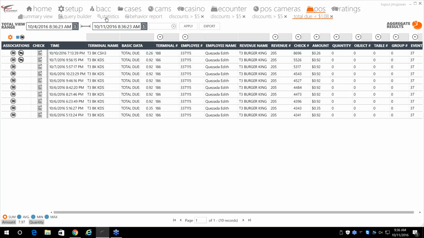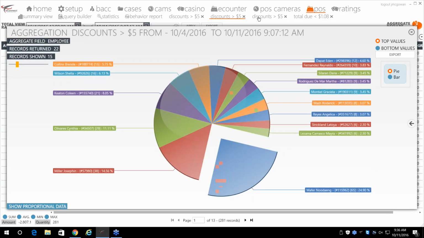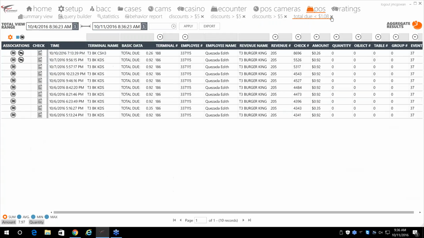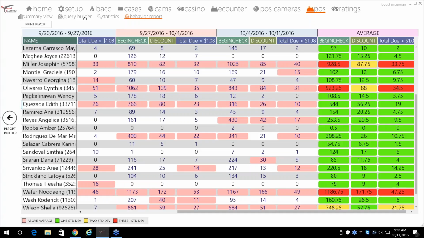The behavior report populates with the data underneath of the main tabs, and every search that you do from that point forward also populates out. So if we wanted to look at our initial search that we did for discounts greater than $5, we can always bring that data back up and have immediate access to our previous searches. If we wanted to close those out, we simply click on the X's, and all of those data points are now gone.